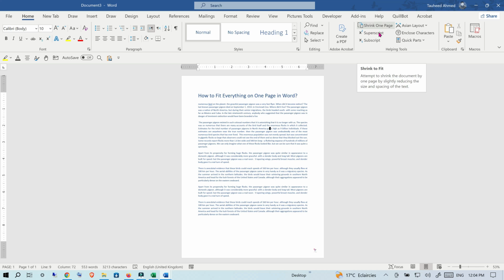I have already added that. So this way you can easily fit everything on one page in a Word document in just a simple one click.